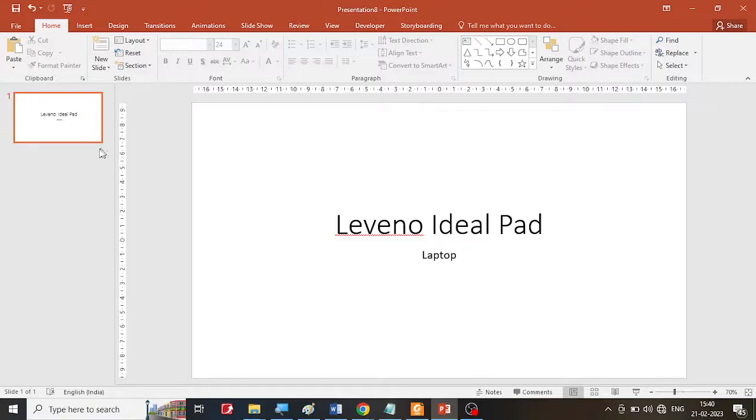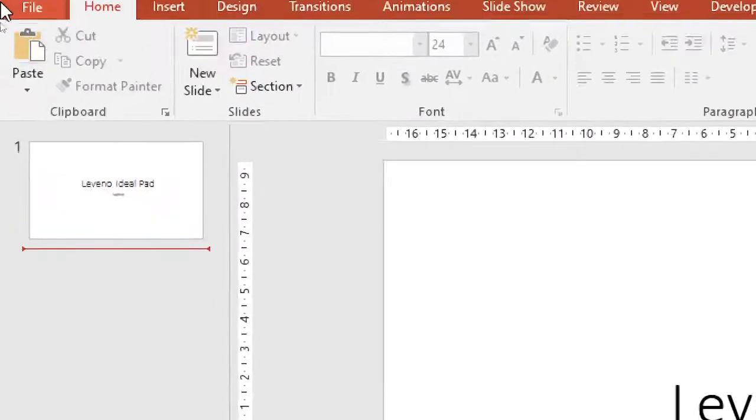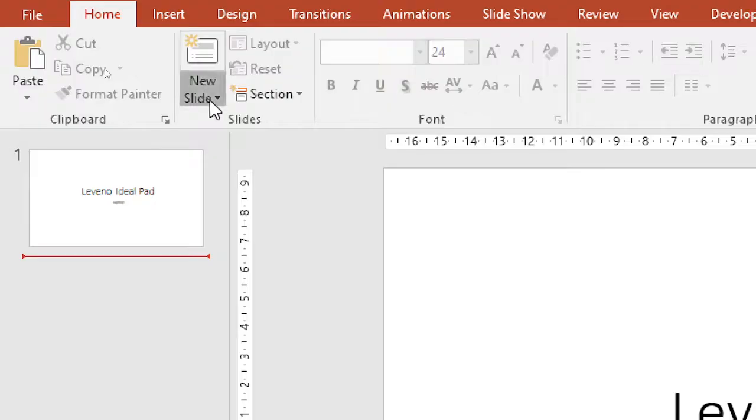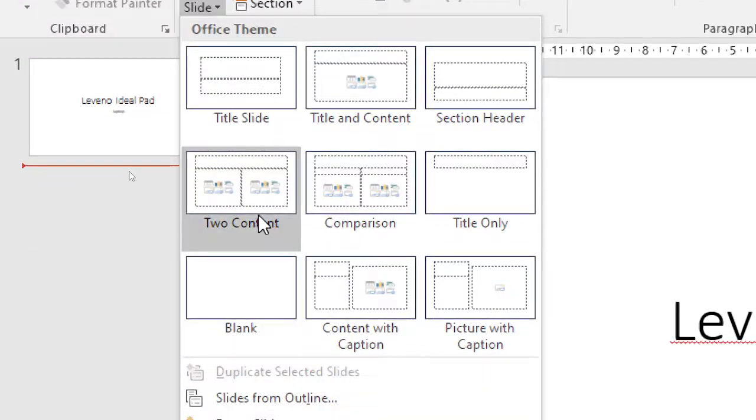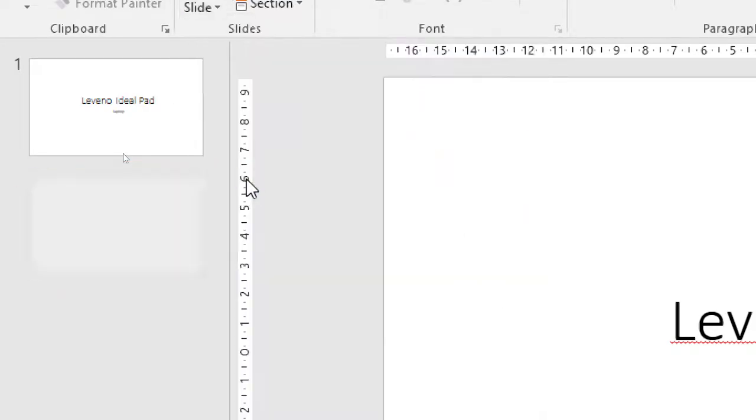Now what will be there in the laptop? We are going to just put them one after the other. So I'm going to go to the new slide over here, and I'm going to select the slide that contains two content. I will always select two content slides. So I'm going to click on this one.